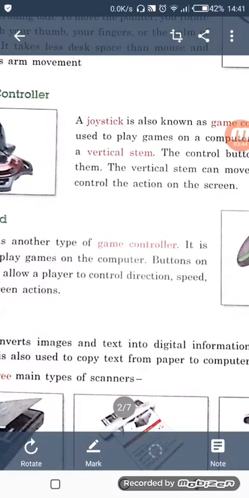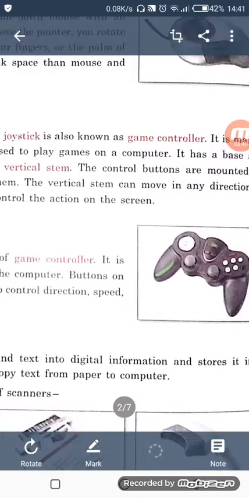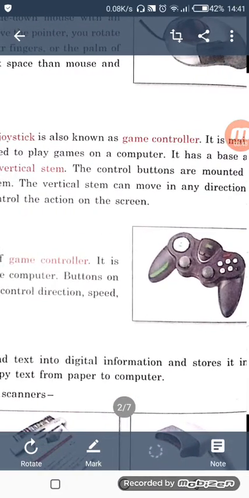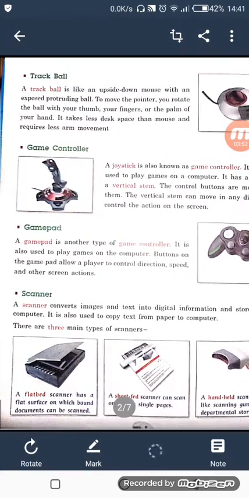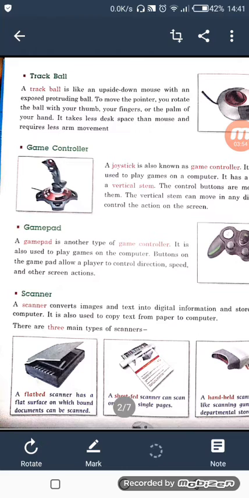Next, gamepad. Whenever we play video games, we mostly use this game controller. There are a lot of buttons given there, which indicate direction. If you want to run in your game, you can speed up yourself, you can move in any direction, you can jump. So this is the work of that game controller.